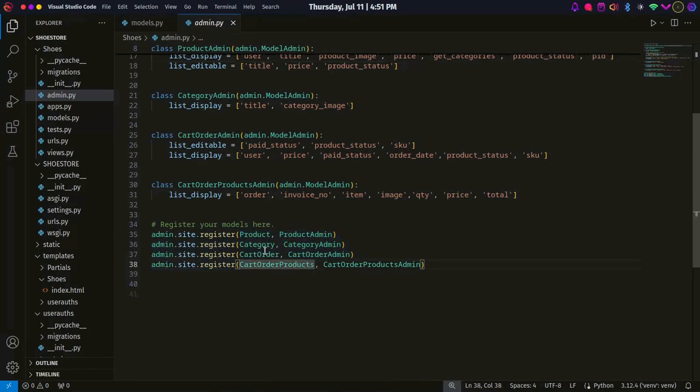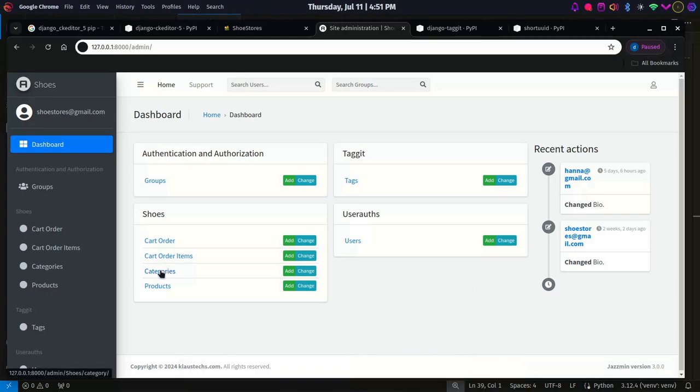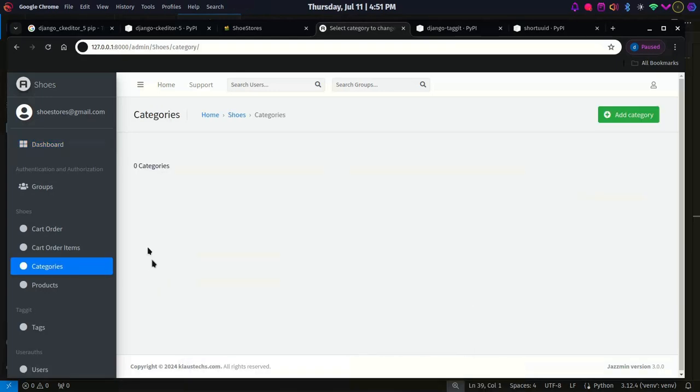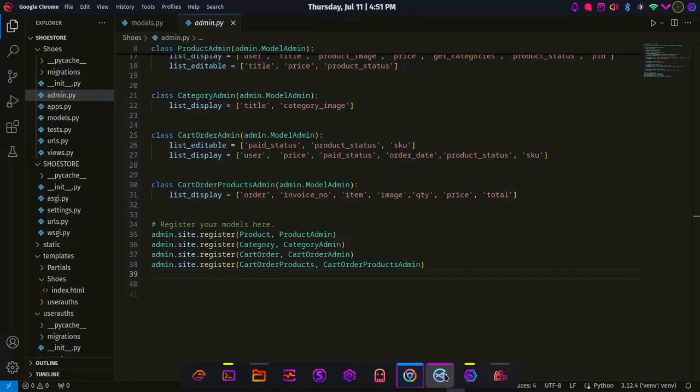We will start by creating a category. Let me just click on categories. You see the categories are empty, just add category. You can see category ID, it's being generated automatically. The title of the category, this is the default title. Category ID, let me show you from the code. This is the category ID.